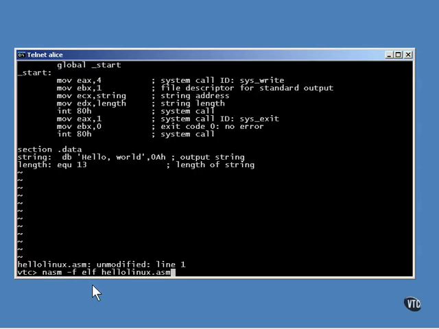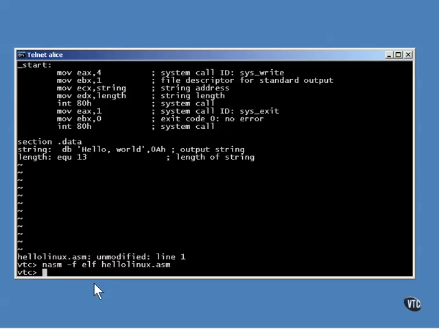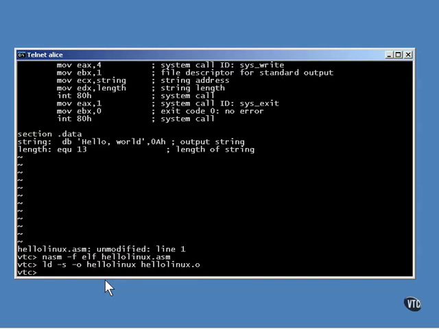You assemble it this way. The format for the program is ELF, which is the Linux Linkable Object format, and the output file is hellolinux.o. It takes only seconds to assemble. Using the linker named LD, you can link the object file into an executable file. Then, when you want to run it, all you have to do is enter its name on the command line.